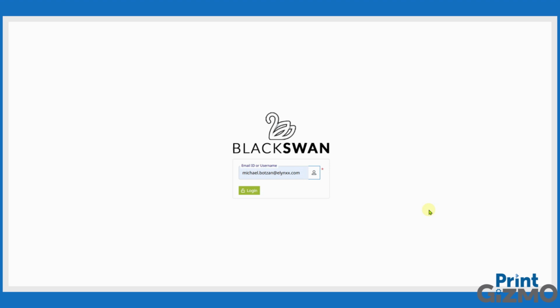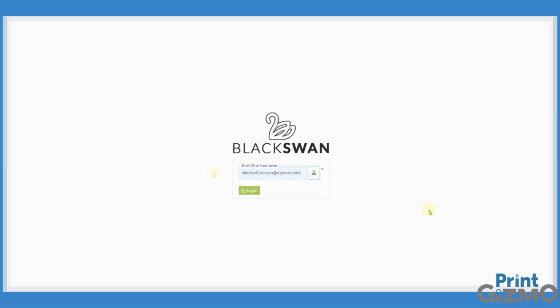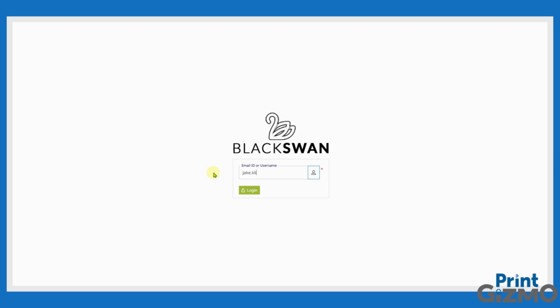On the storefront, users with approved domains will receive a one-time password to verify their identity and log in instantly. However, if an unauthorized domain attempts to access the store, the system will immediately block the attempt with a warning message, keeping your store secure.